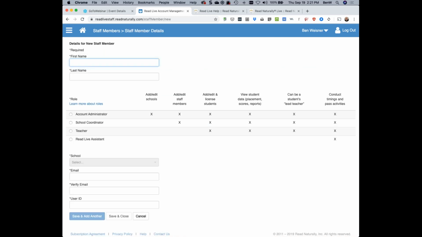When you're adding new staff members, we have simplified the number of roles available. You can either add an additional account administrator, or a school coordinator who would have advanced rights for their particular school, including adding and editing staff members. So that would be above and beyond what the teacher can do. The teacher can work with students primarily, adding and licensing them, placing them, running reports, etc.